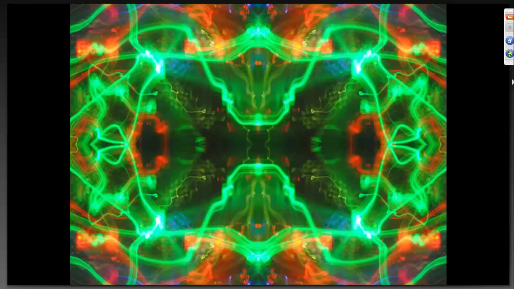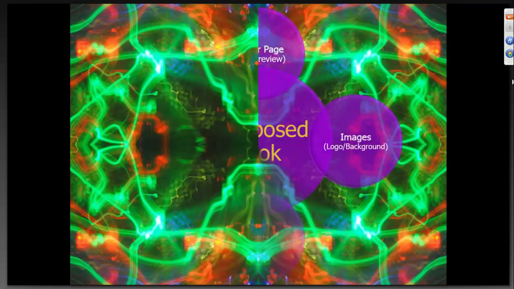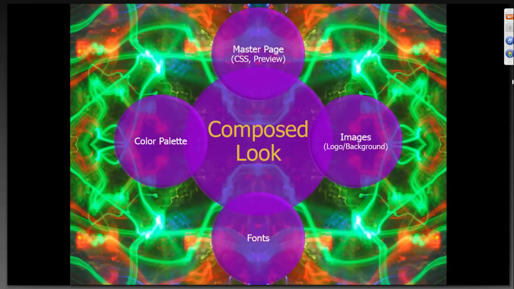What is a composed look? A composed look is made up of 4 components. Now, I kind of cheated. There's multiple components that I've bundled in with some of these other components, but I think they're related enough that I can get away with this one. So a composed look, which I'll keep using interchangeably with the word theme, to me that's just a SharePoint word for theme, is made up of these 4 components.